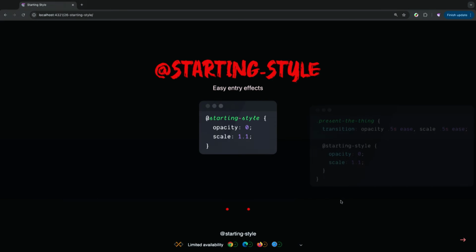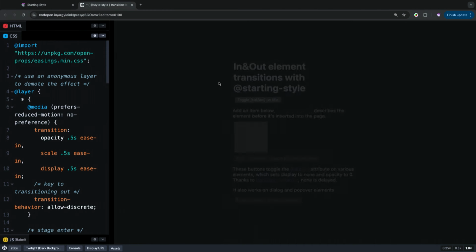Starting style is a way for you to enter items into the viewport. So you say, like, where should I be off stage? Because then when I get put on the page, when I get inserted, I'll start there and then go to my natural resting place. So here's an example.